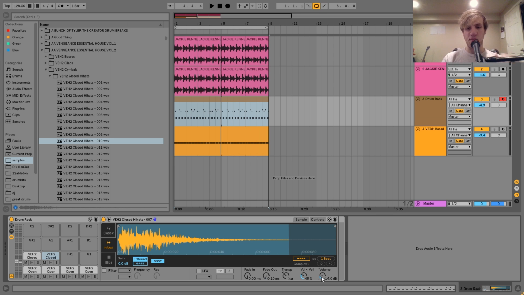This is a small detail I think is pretty important with this kind of stuff. You want to turn down these closed hi-hats a little bit so that the open hi-hat can be louder and more in the forefront. You can see how that fits a little bit better now.